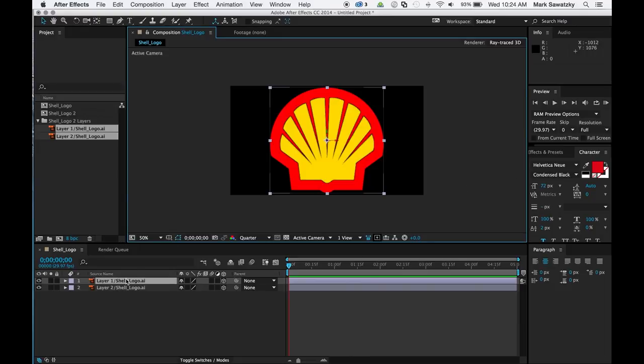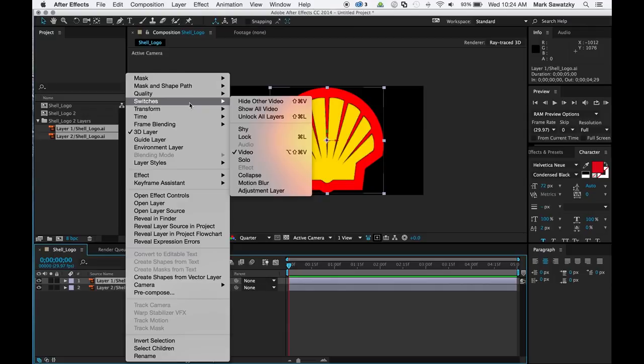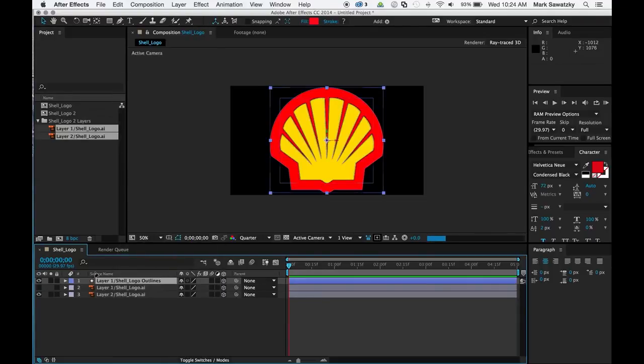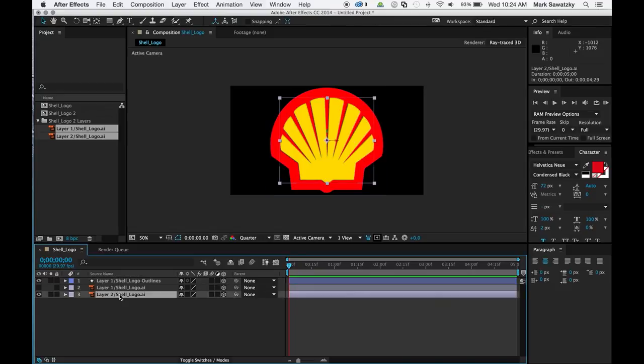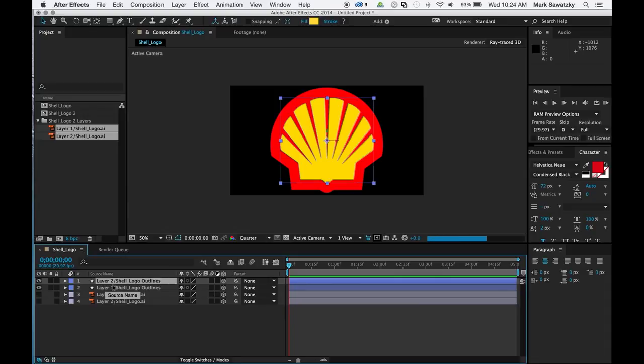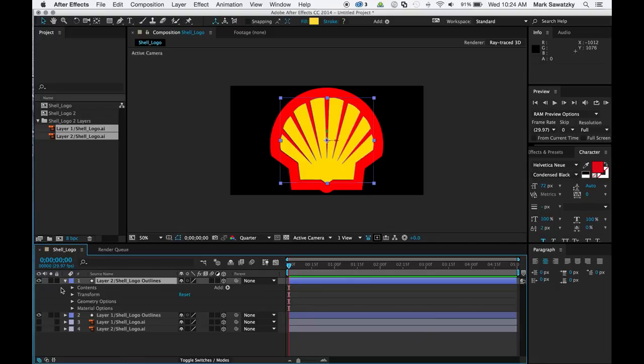Okay, next thing you want to do, right click on your layers here, and create shapes from vector layer. And then you'll get another layer here called the outlines for each layer. And these outlines will now be all that's visible, and that's basically what you want to work with. So now you should have certain geometry options for the two layers of this logo.